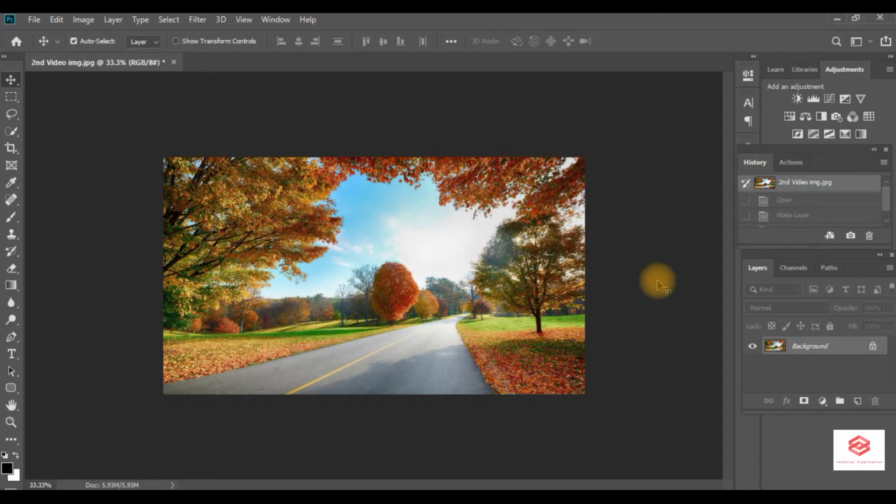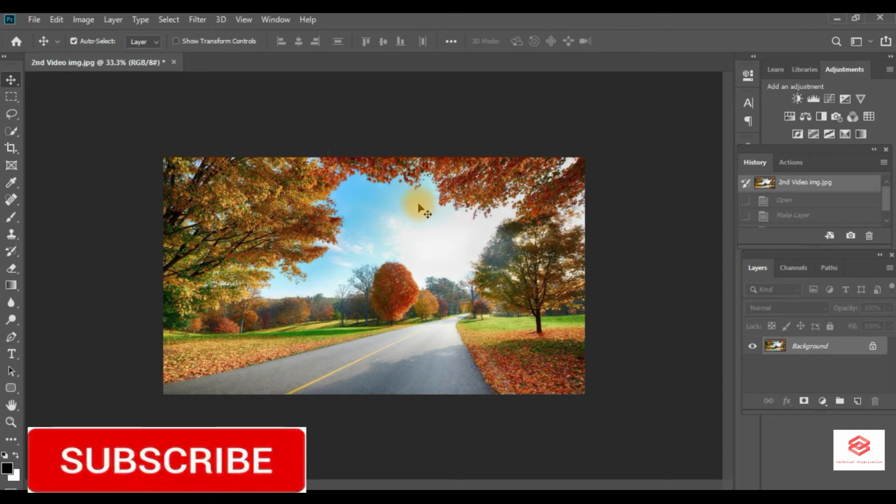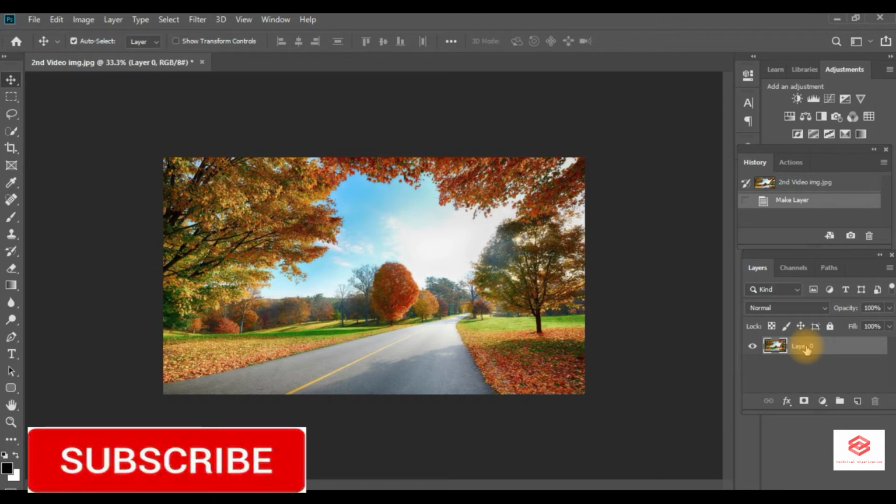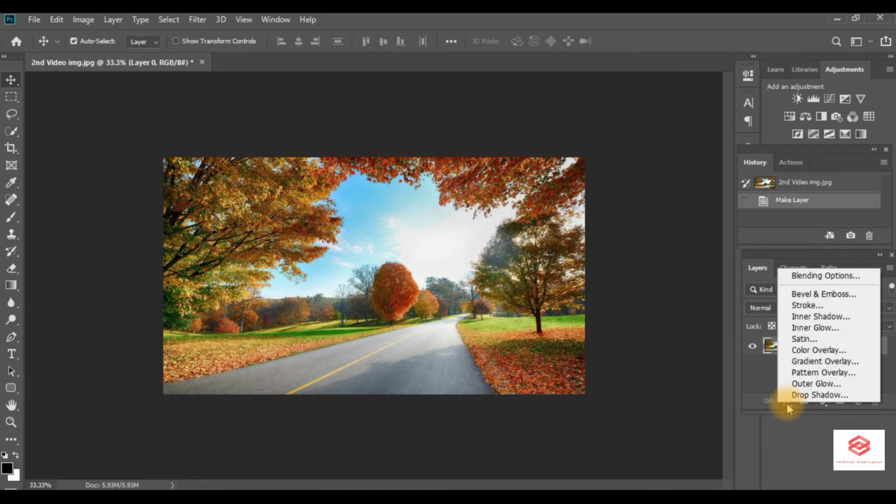Now I want to show how to use a stroke in Photoshop. So let's start. First we take an image, then we click on the layer palette and double click, then it creates a layer 0. Then we click on the FX button, add a layer style, and click on Stroke.